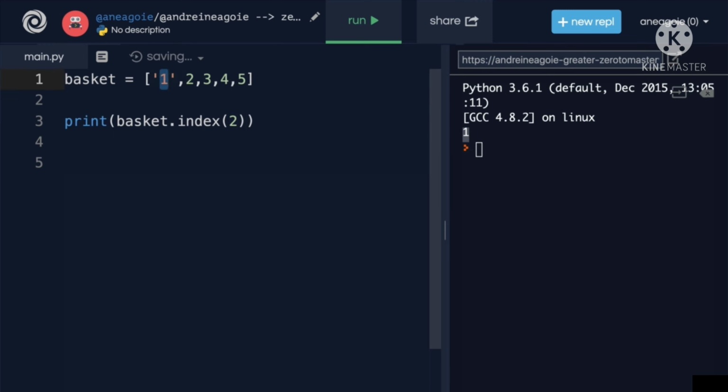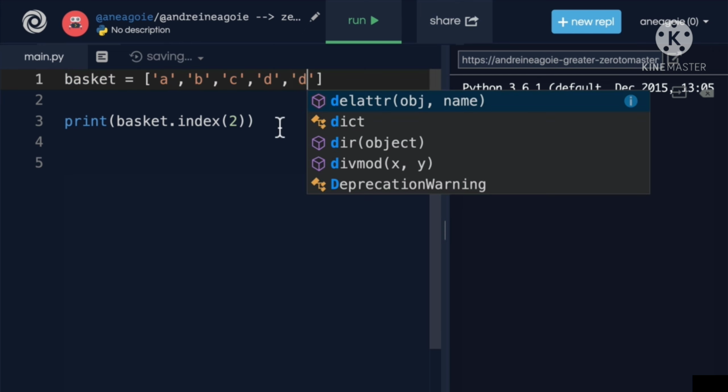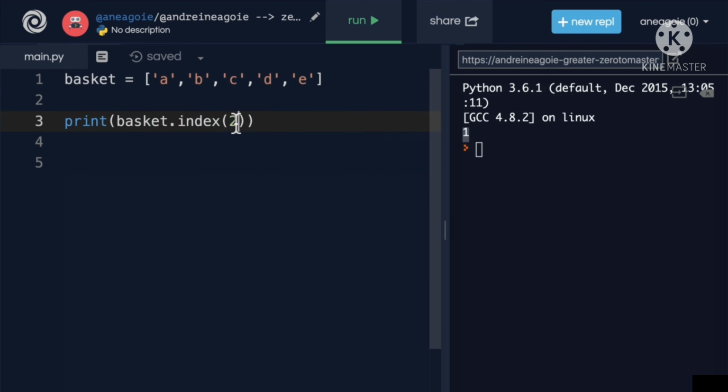Let's change these into letters just so it's more clear. So we have A, B, C, D, and then finally E. And again, if I do D here and I click run, I get an index of 3 because 0, 1, 2, 3. It's on shelf 3 in our memory.